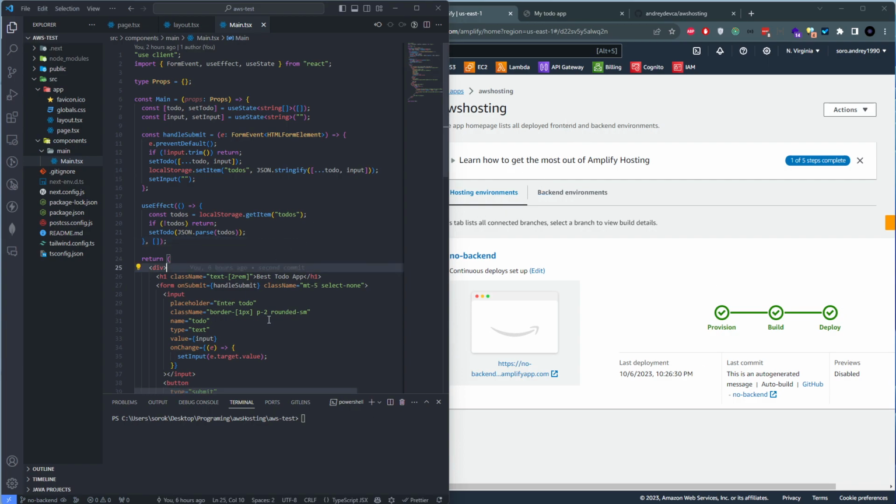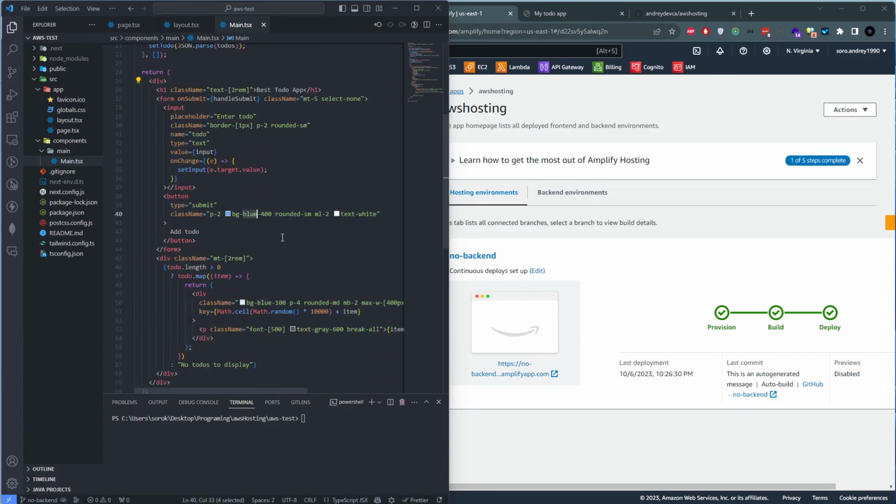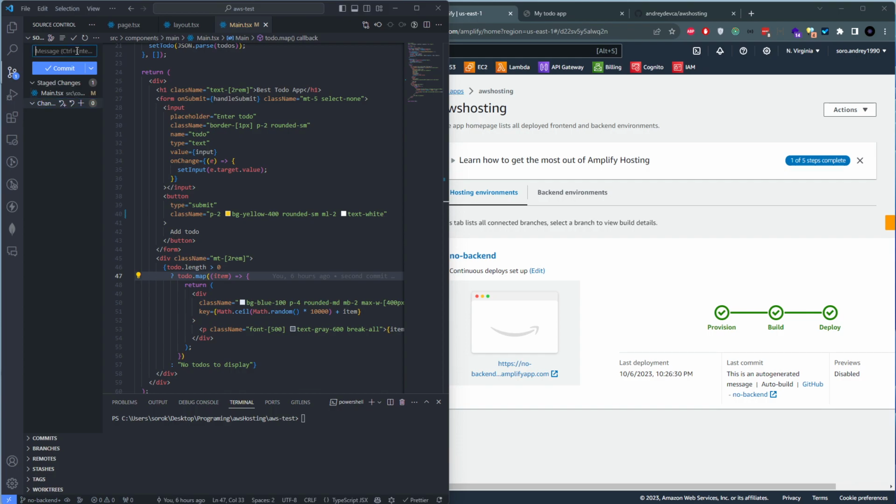So right now we have that CI/CD hooked up to this no backend branch, and I'm gonna commit and push this directly into this branch. Let's change the button color to yellow, and what we're gonna do is click here, BTN color change, and we're going directly into the no backend branch. Keep that in mind. git push origin no backend.